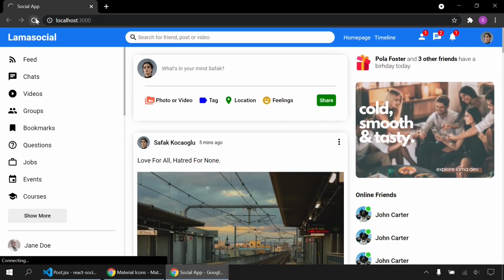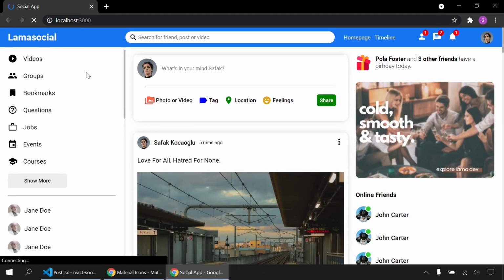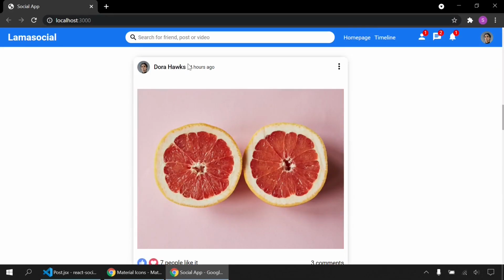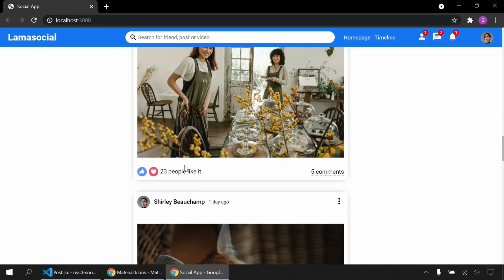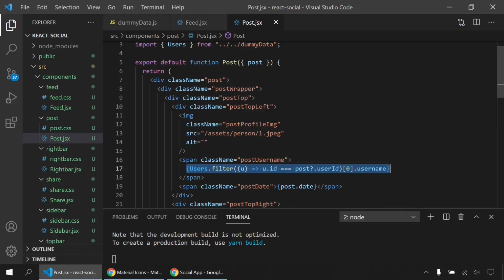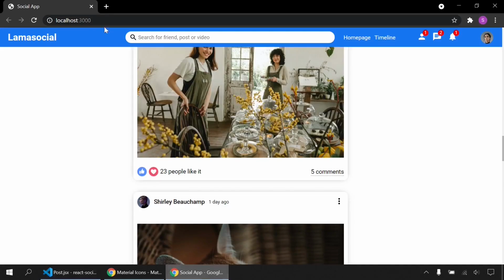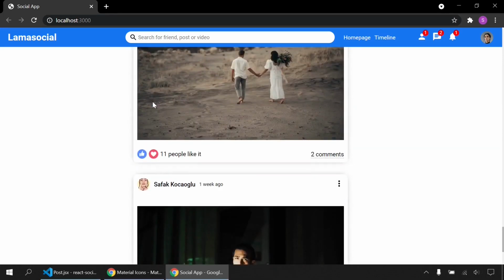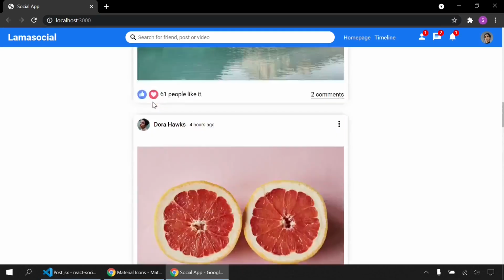I will just refresh here also. And as you can see, we have different users. So I will do the same thing for these avatars. I will copy this, and for image source I will paste, and it's gonna be profile picture. Let's see. Okay, I don't need refreshing. As you can see, they changed. Awesome.